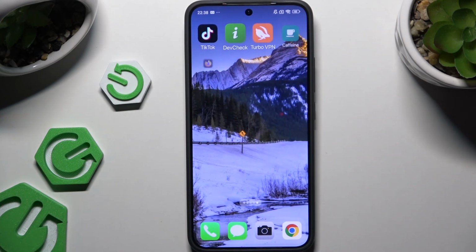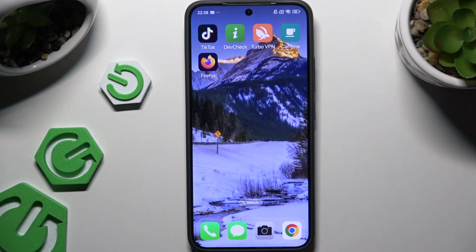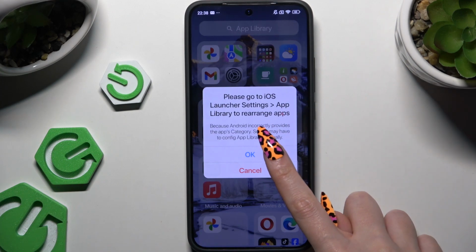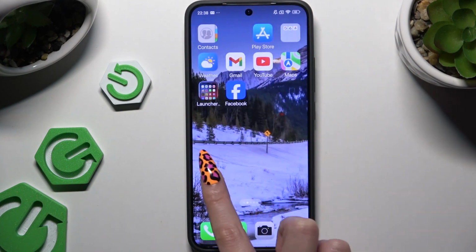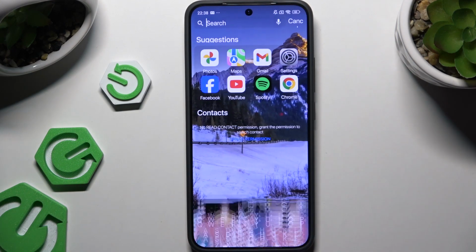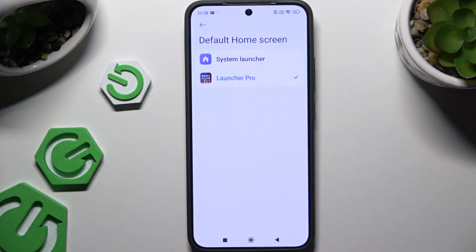enjoy your new launcher. To make some changes to it, go into Launcher app, and to go back to your default layout, access the same settings and tap on System Launcher over here.